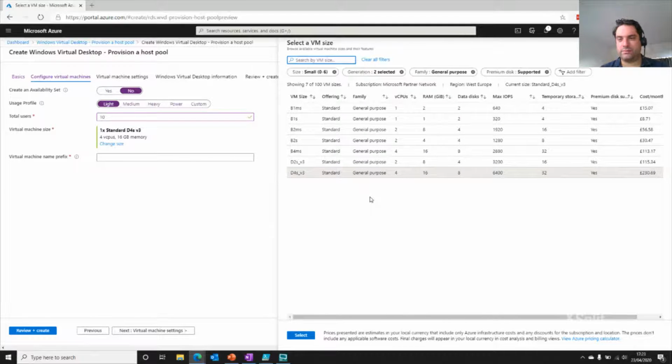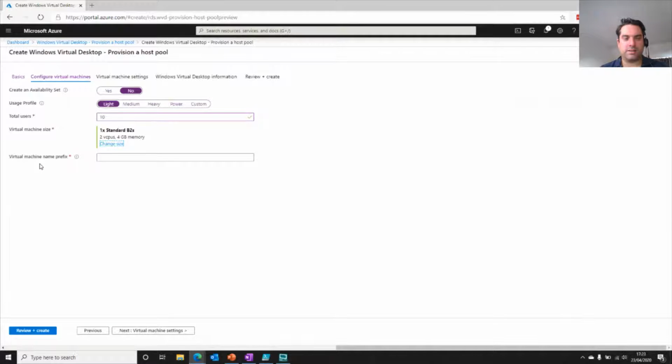So in this case, again, for demo purposes only, I'll get a B2S. And the machine names for this demo will start with poo02 as a prefix.